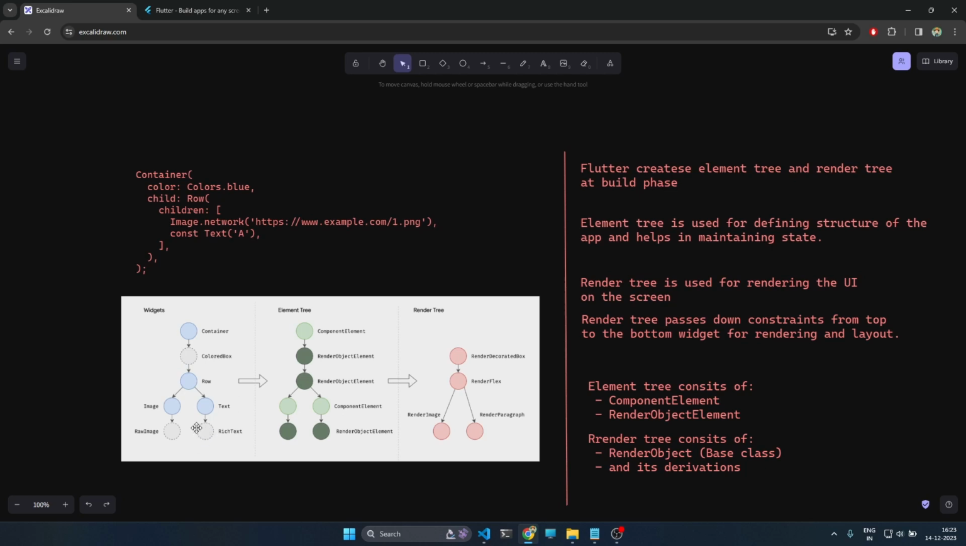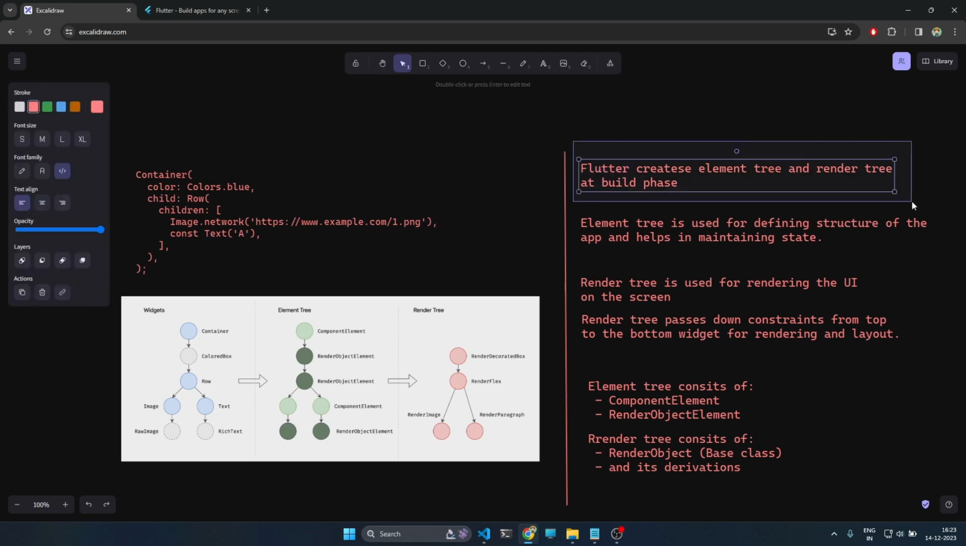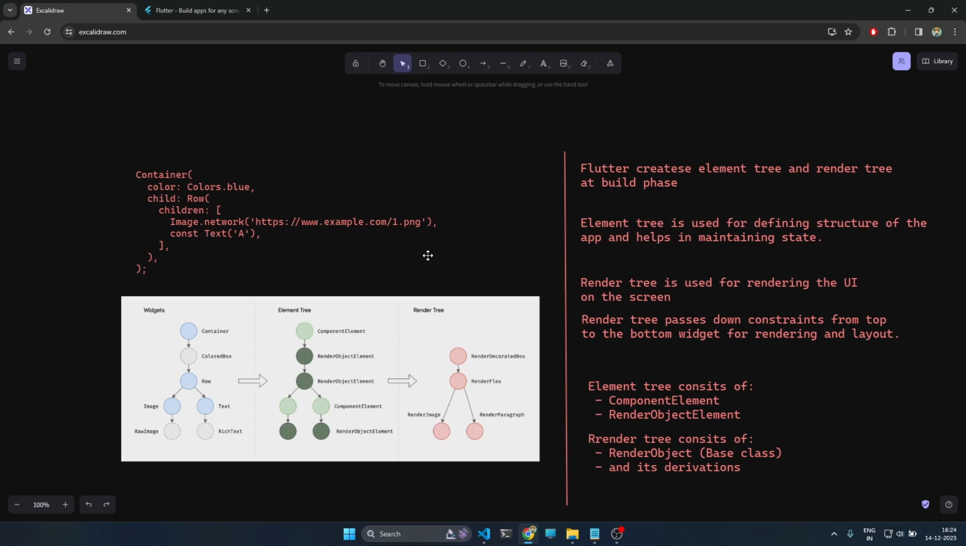And internally, how it does that, we will see that next. Beside this tree, you can see there are two more trees. One is an element tree and one is a render tree. If you look at the right side of the screen, we have some notes about these trees. The first thing I already mentioned: Flutter creates these trees at the build phase, right? Whenever the build method is called, all these things are created.